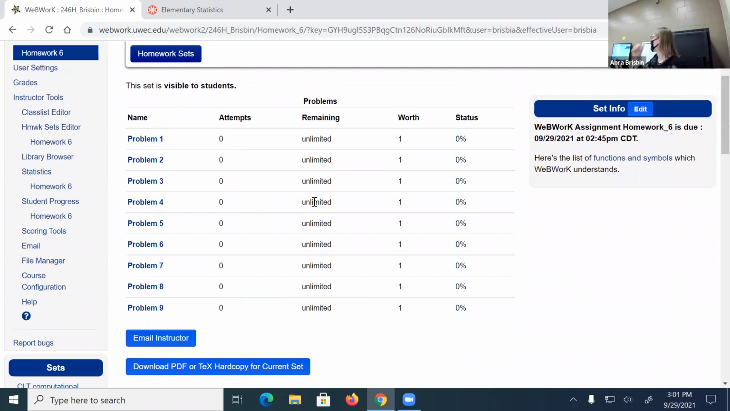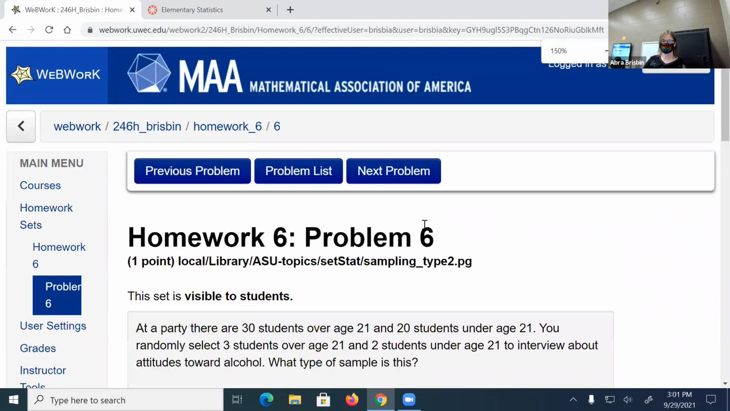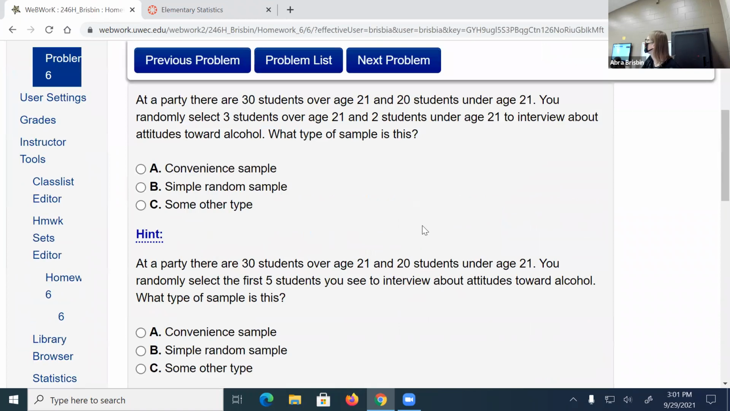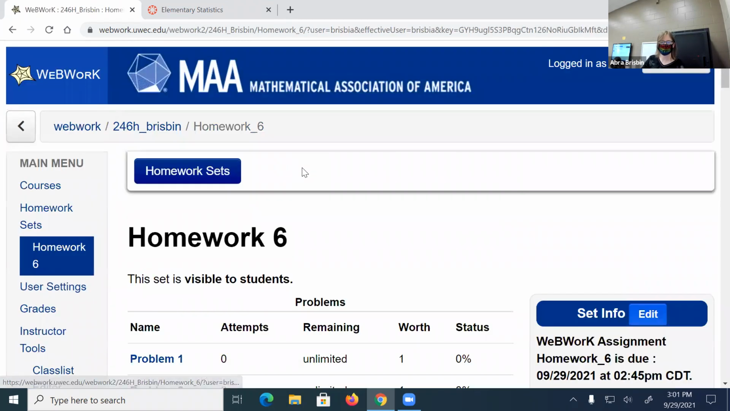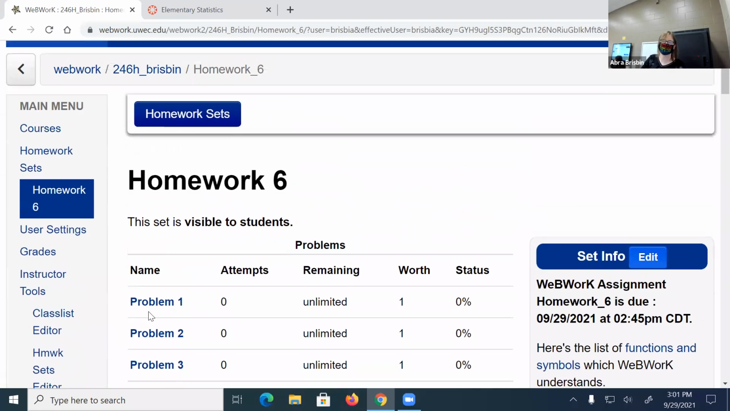So what questions do you have about homework 6? 6A. Oh, actually, sorry, I meant 11A. There isn't an 11. 1A.